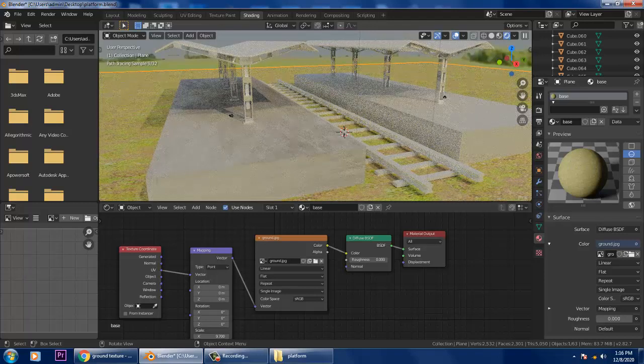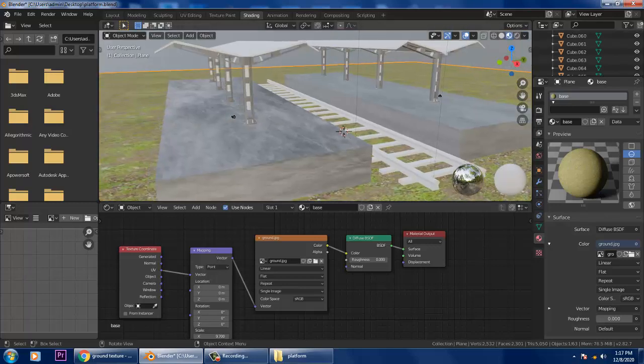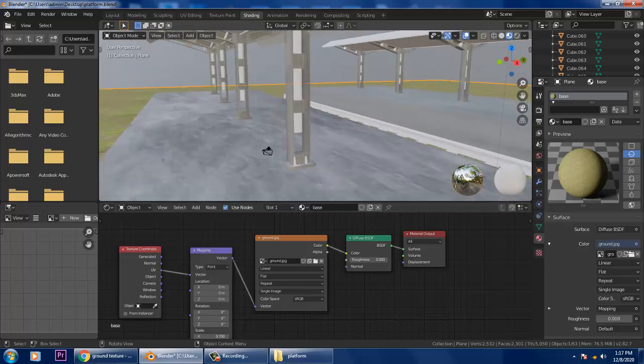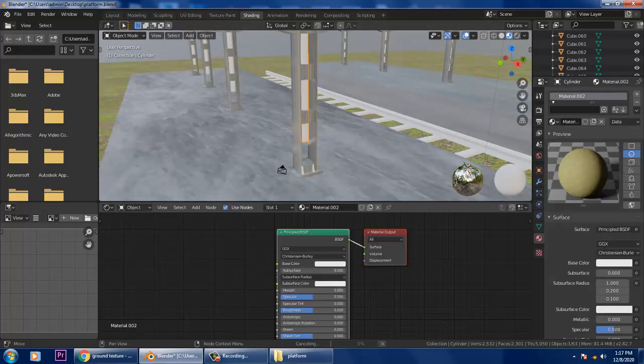You can give some kind of bump also. If you need to assign a bump map, you can assign a bump map over here also. So let's just turn it off and go into this. Let's just assign a normal glossy material over here.